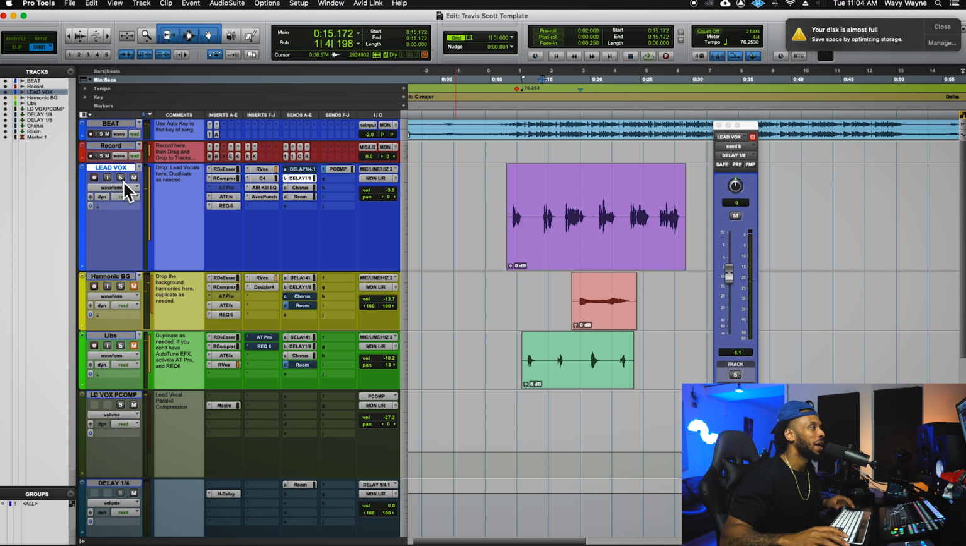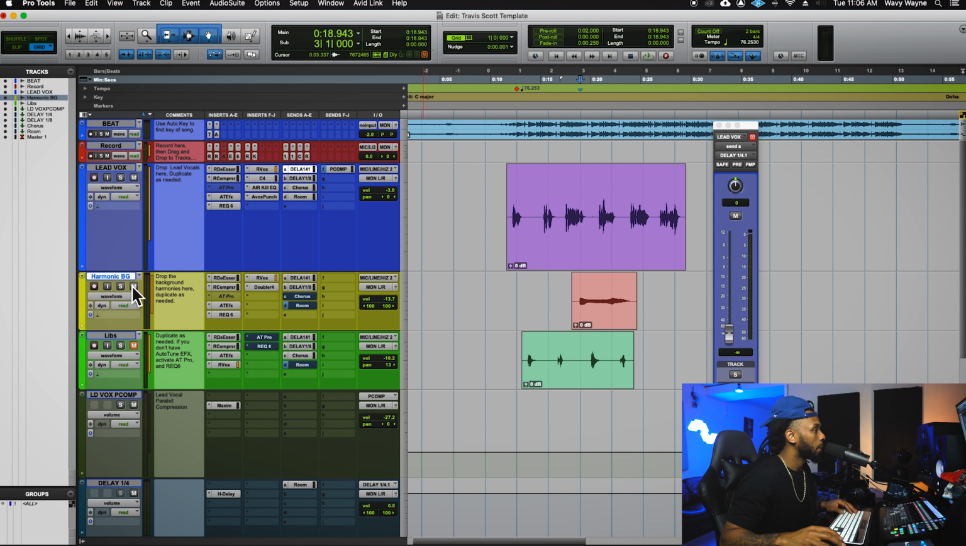Yeah, so it really gives some nice bounce to that mix. Are we using this one? Nope, we're not even using that. So that's it for the lead vocal. So let's go ahead and move on to our background vocal track, this harmonic background vocal. Let's listen to that.